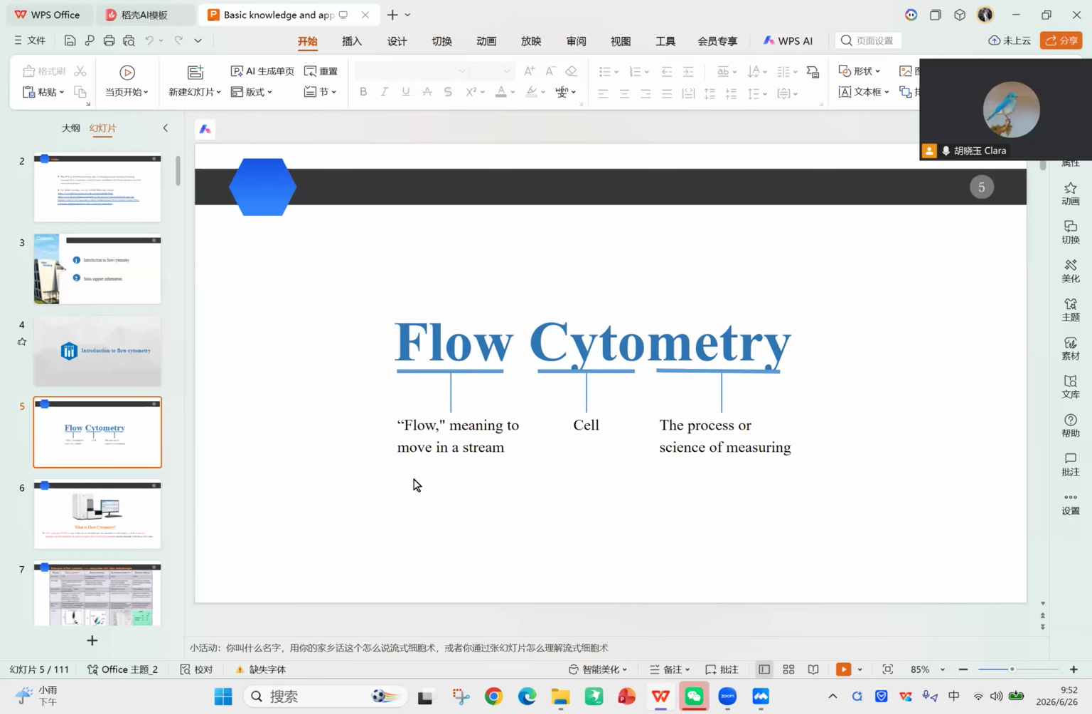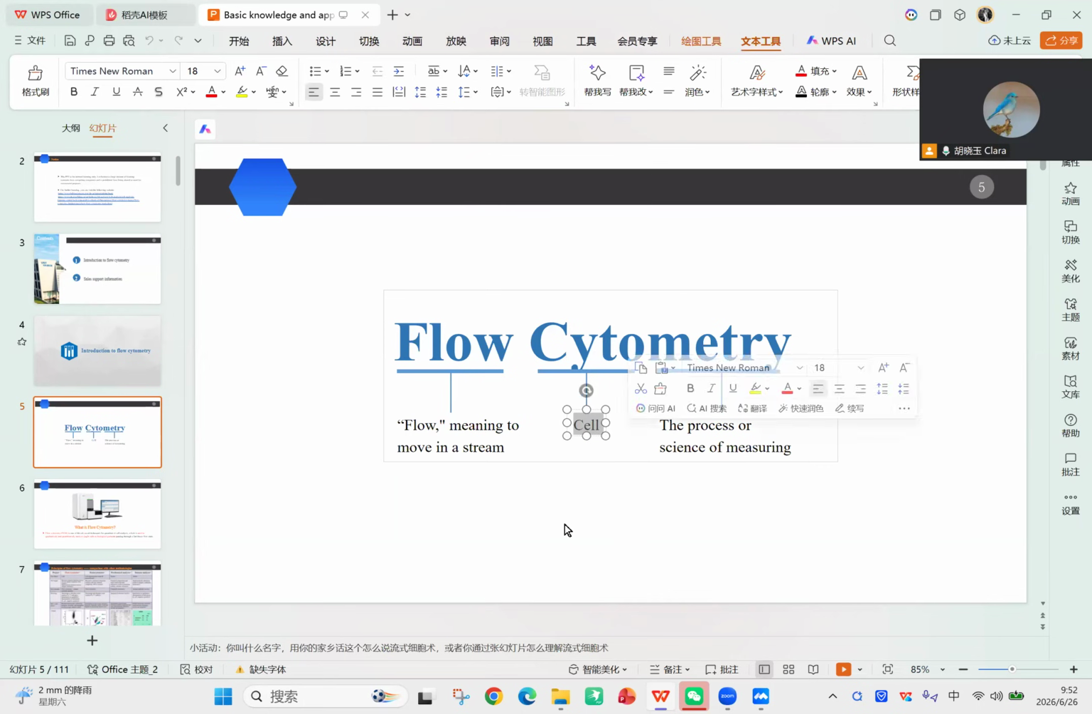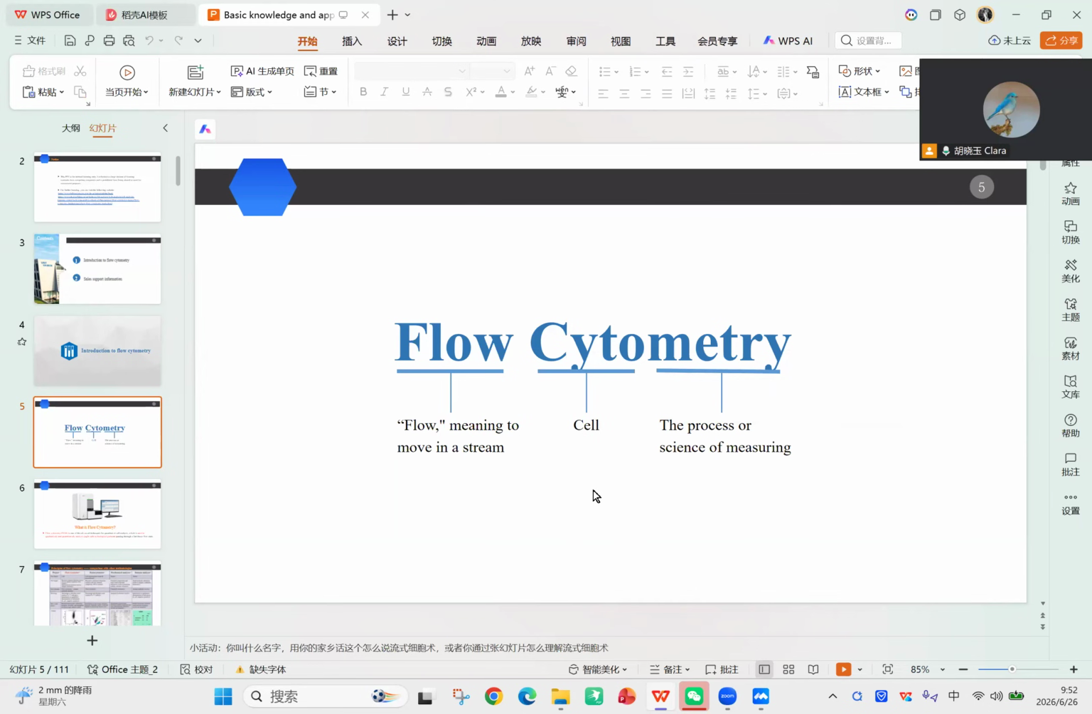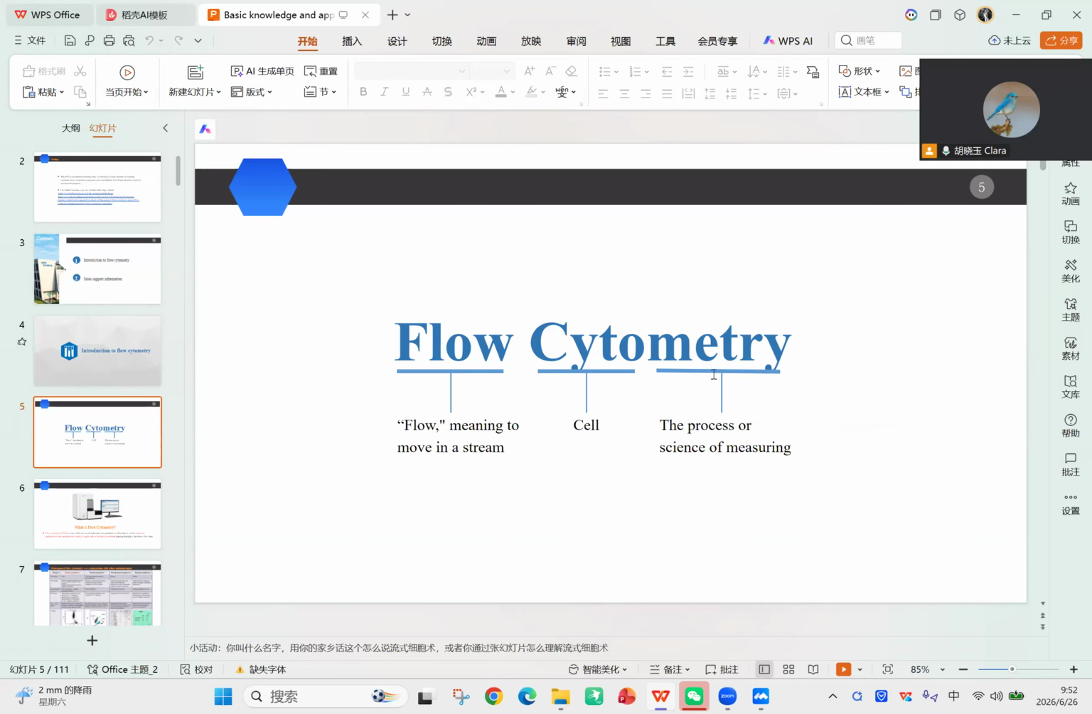Okay. Flow means to move in a stream. You see in the video, we see the single cells flow as a stream. The object being detected is always the cells, but you can also use it to detect other things, though mostly the cells. And metry is to measure.